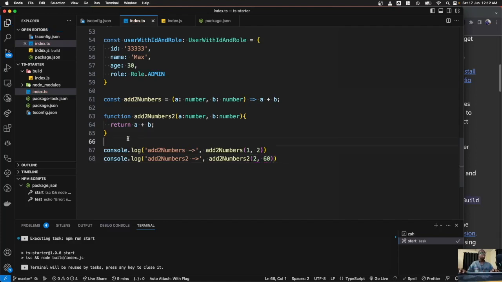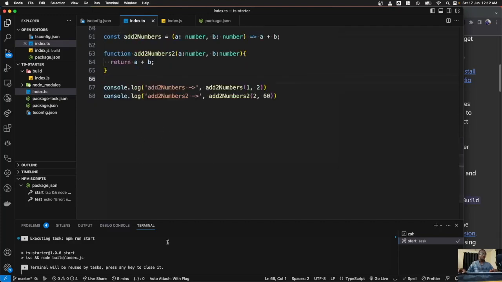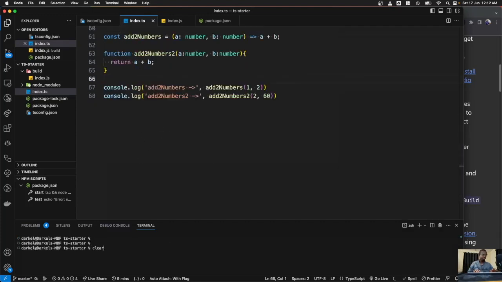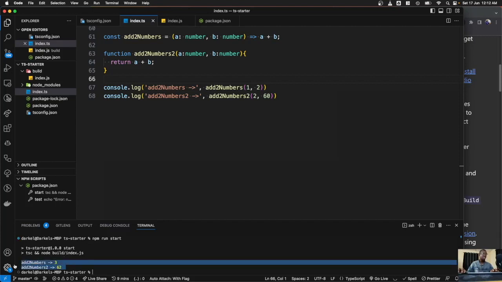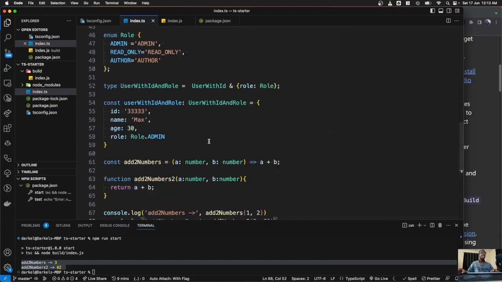Let's run this. I'm just going to do npm run start. Fine, that's it. So we see our numbers, working fine. So let's deep dive into functions.